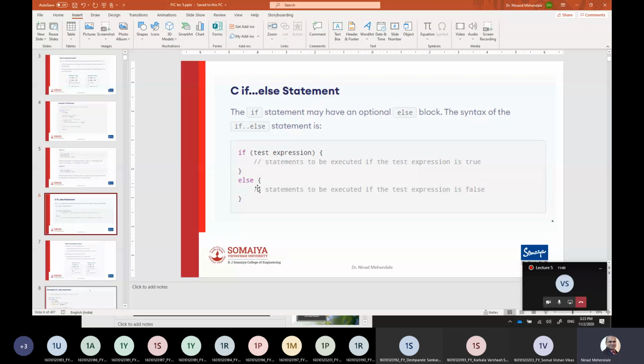If one of the statements is true, then the other statement cannot be true. So if I say I am male, then the statement that I am female becomes false. Similarly, if a coin is tossed and it falls on heads, then it falling on tails becomes false. So it is like a binary decision. If this thing is true, then the other thing is definitely not going to happen. And that's why you put all those statements inside the else block.